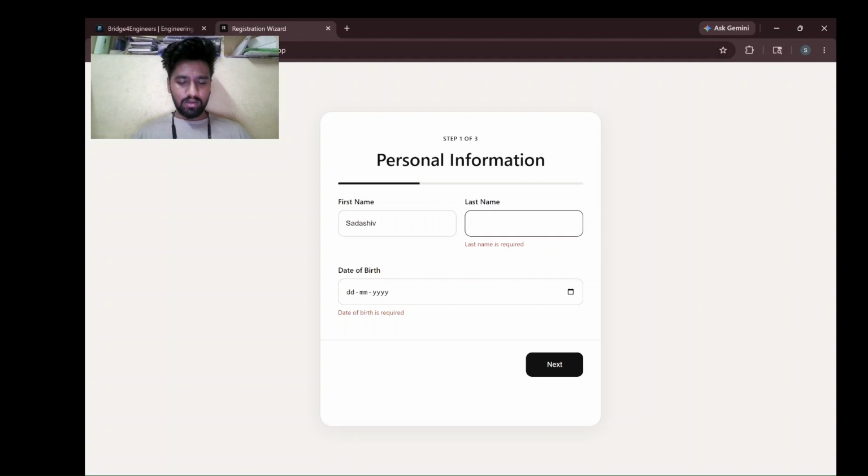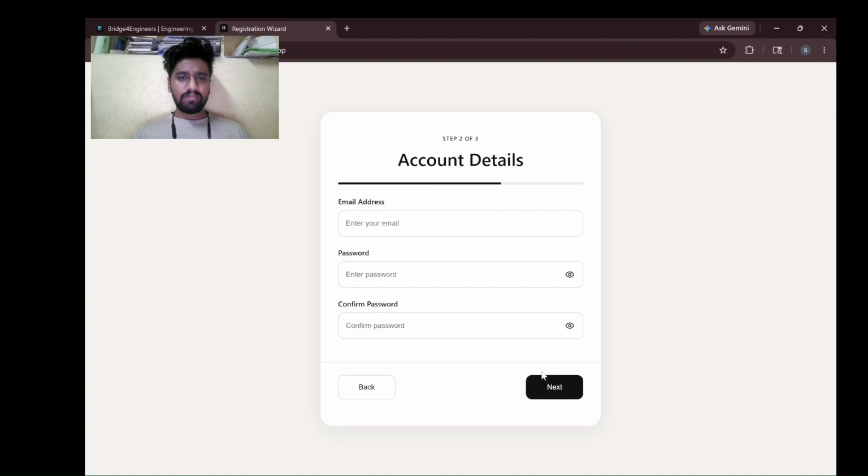I do it like this. If we try to submit by entering only one detail, it doesn't work like that. I have to enter the fields for whichever the warnings have been given. So I enter it by typing, or I can choose it from here as well. So this is how it works. Now I'll proceed to the next step. Only after entering all the details correctly can I proceed to the next step.